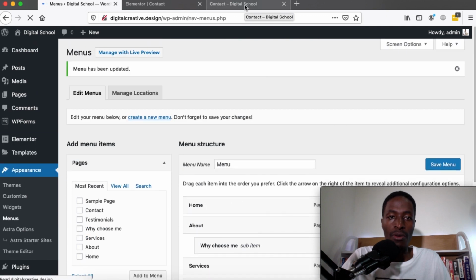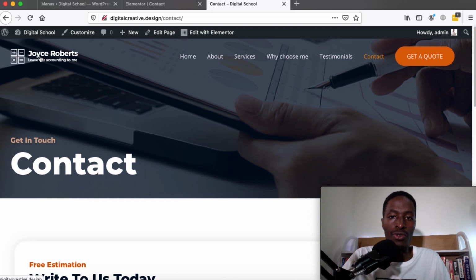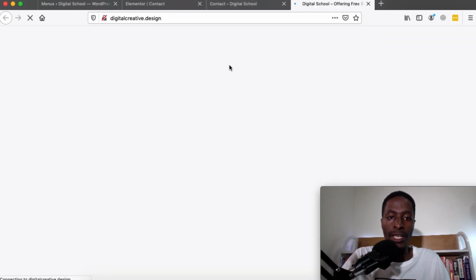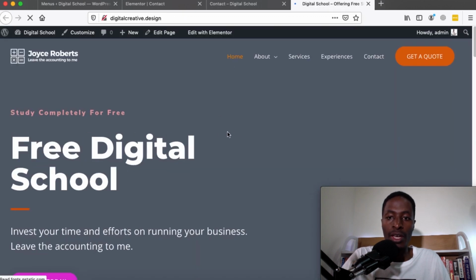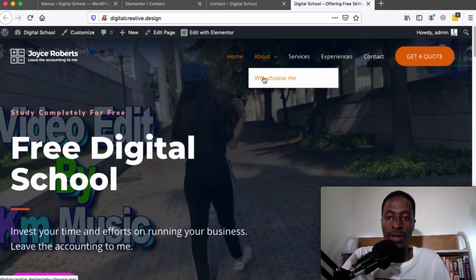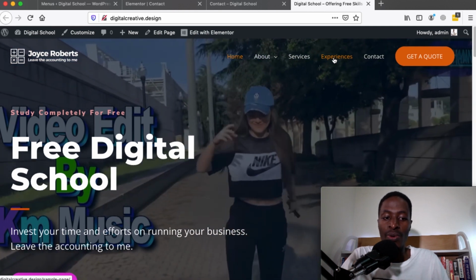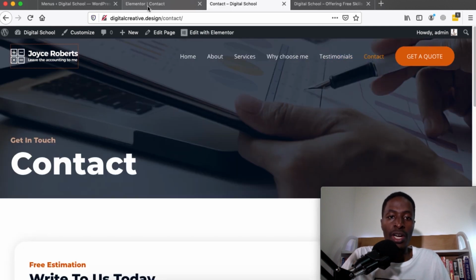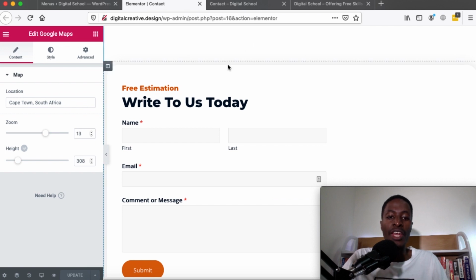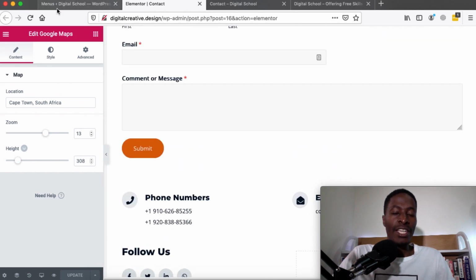Now when we go to our page, which is the home page, and then we are going to reload this home page. I just opened it in a new tab. You realize that under about, I have a page that is showing up in the drop down, and then we have the experiences page, which actually was the sample page. So that's how you can actually make changes to your header and menu.